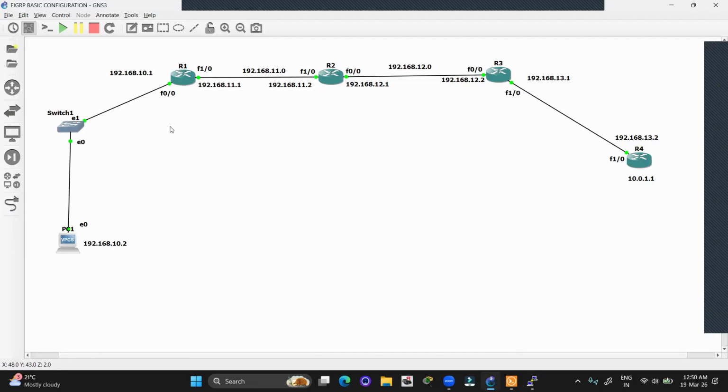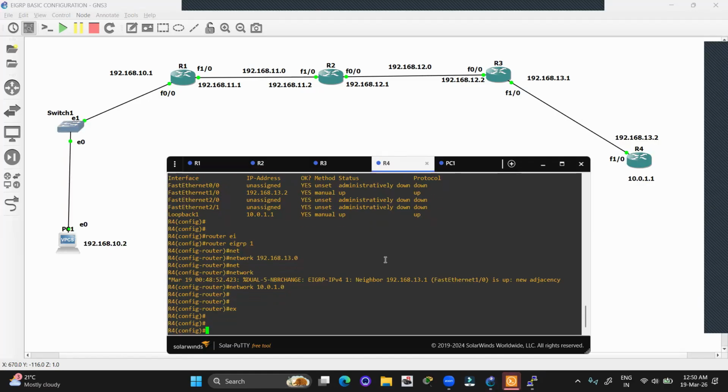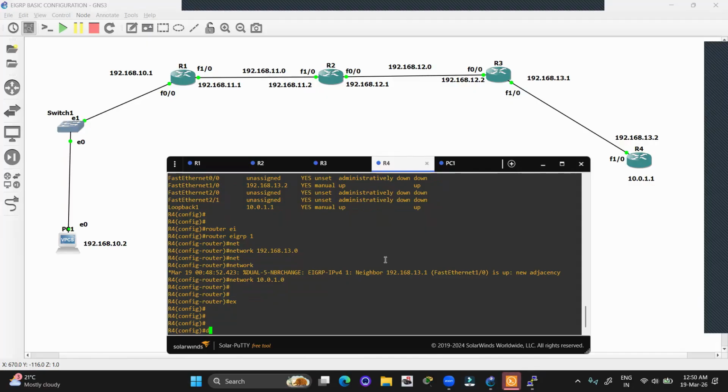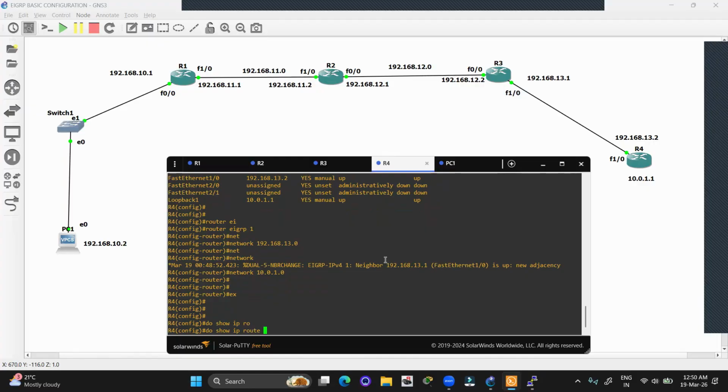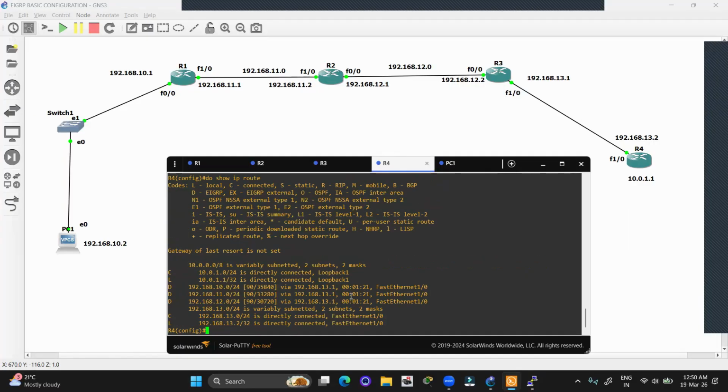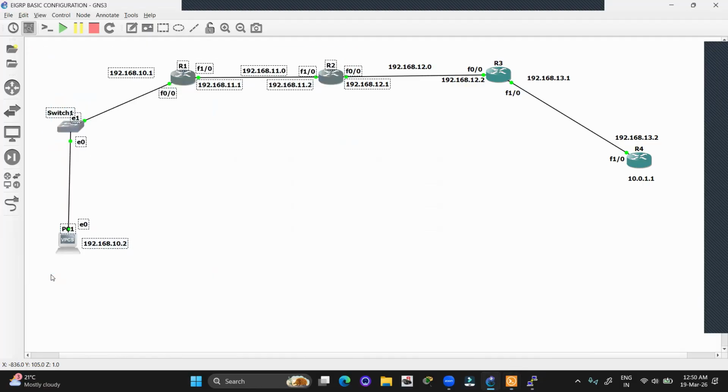Secondary, we are going to observe the routing table of router number 4. Okay, so let's go to router number 4 and check the routing table. How can we do that? Show IP route. This will show me the routing table. In the routing table, we can see all the indirectly connected networks are available.